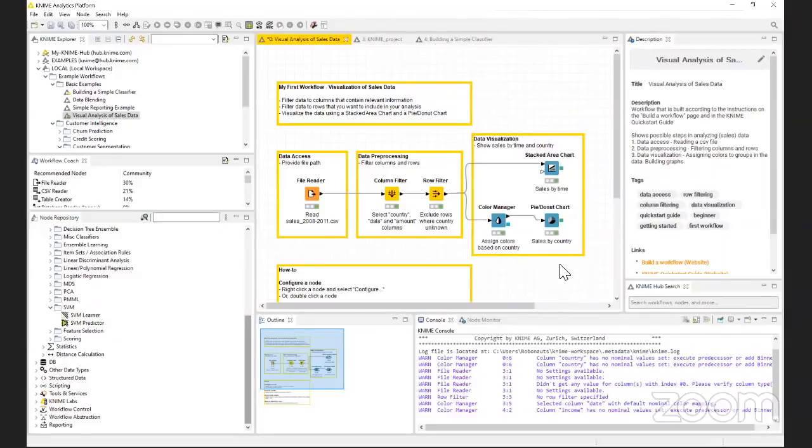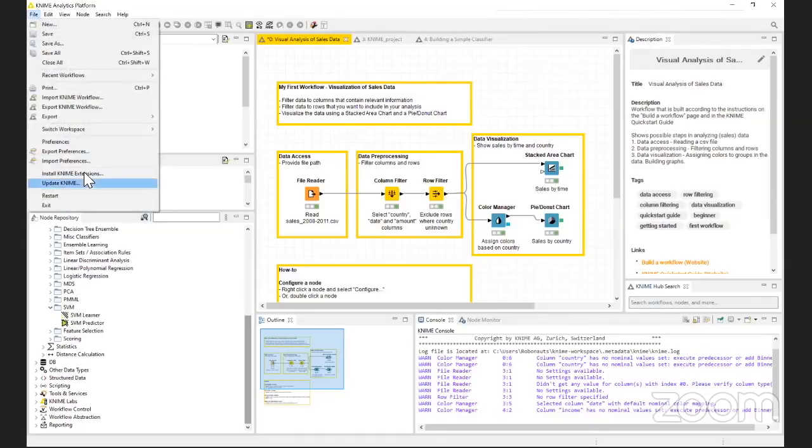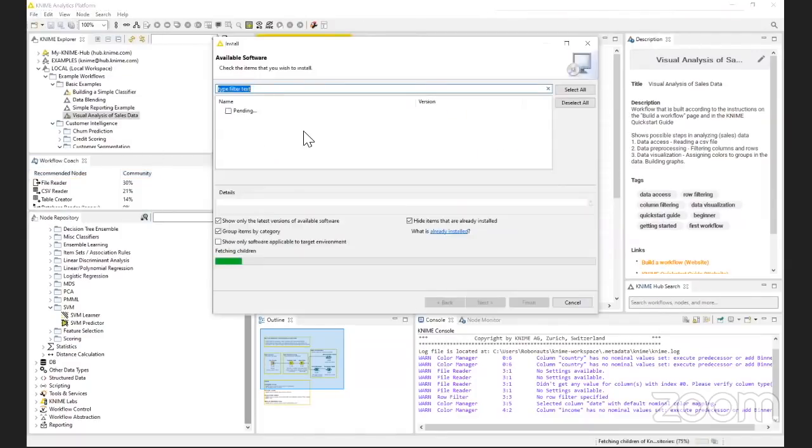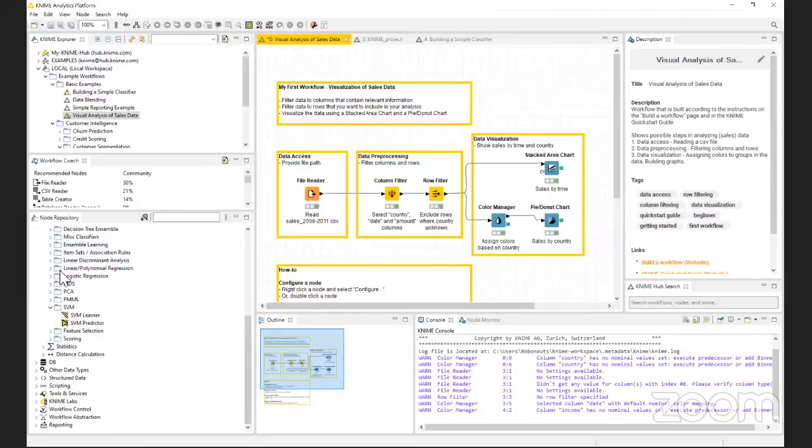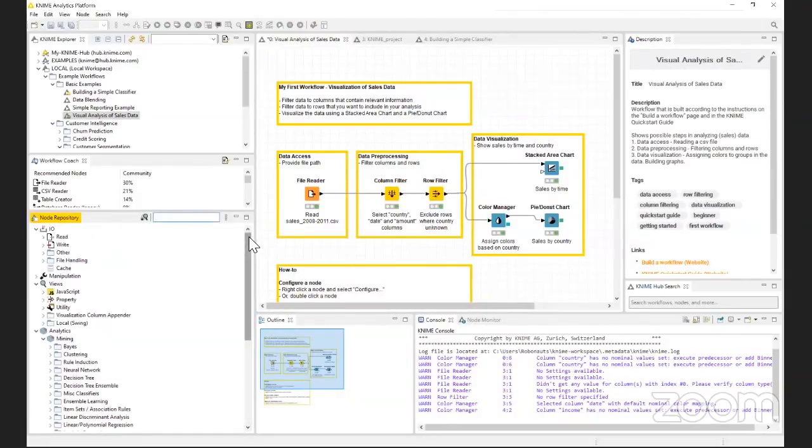The second question was about big data analytics. As I showed, you can even install the big data analytics extension for big data. This is the big data extension, and you can even perform big data analysis through these tools also. Okay.